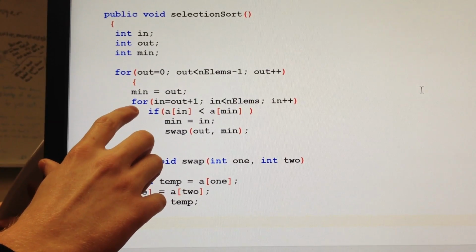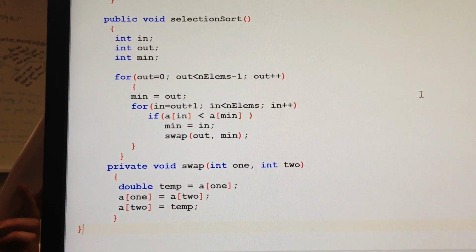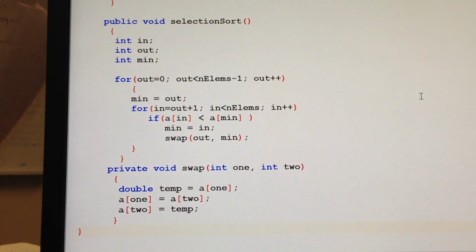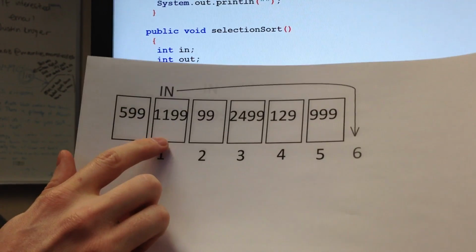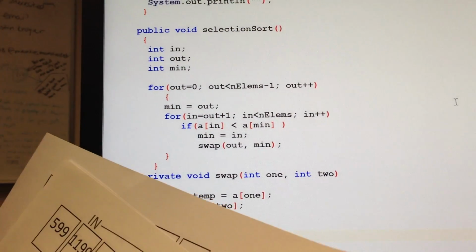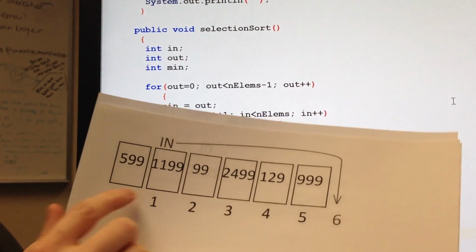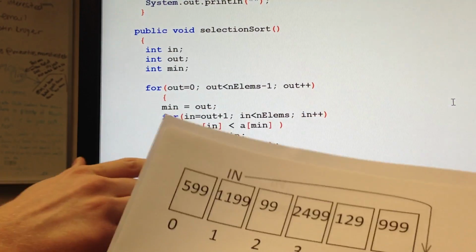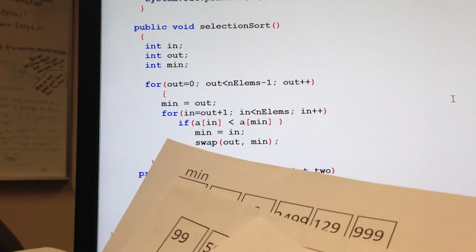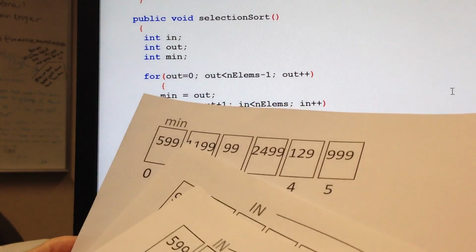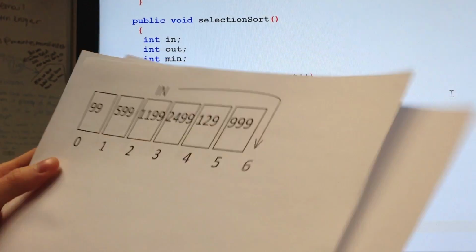After that, we look at our second for loop, which is basically saying out plus 1. So we're pointing to the second element in the array, which would be 1. So here would be min, and here would be in. Once we've done that, we want to make a comparison between the two values. We want to see, is in less than min, and it's not. It's greater than that, so it goes through the for loop. And once it finds out that in is less than min, it swaps the value, and it looks a lot like this.